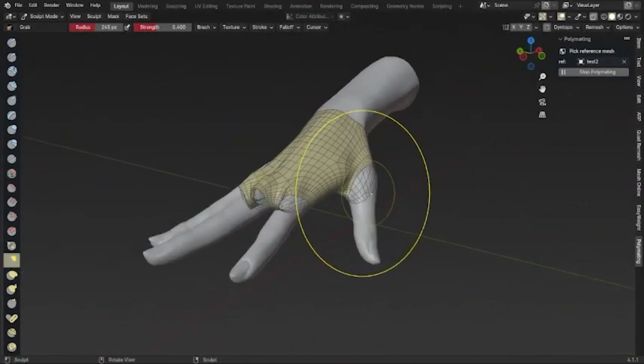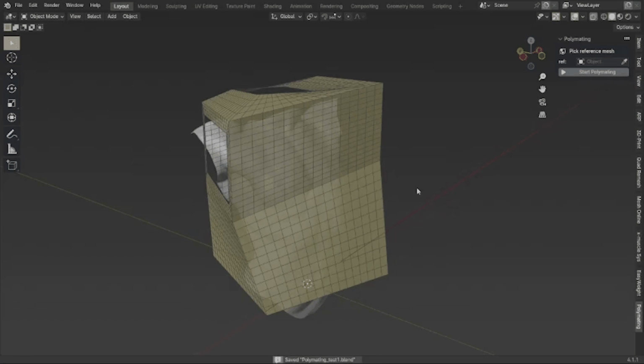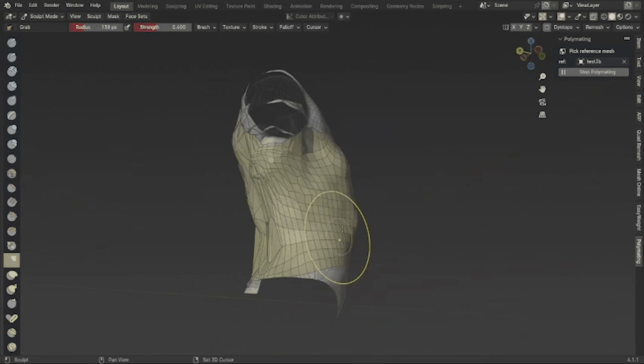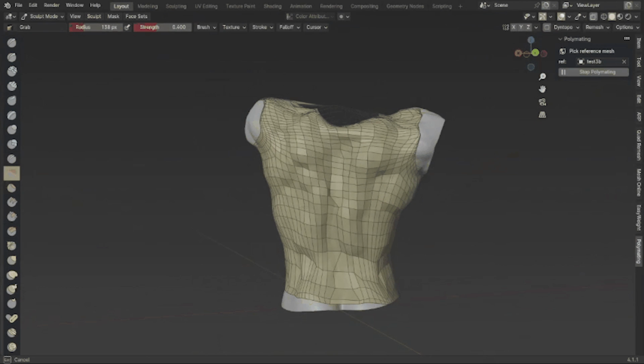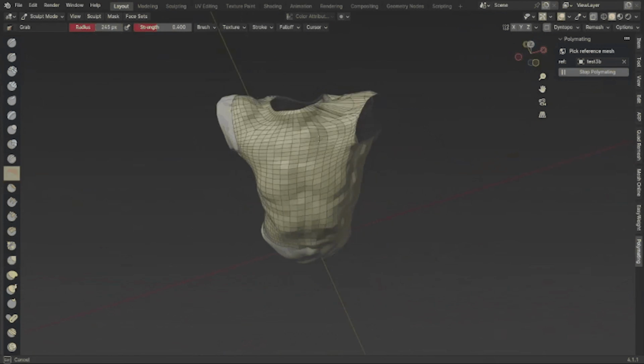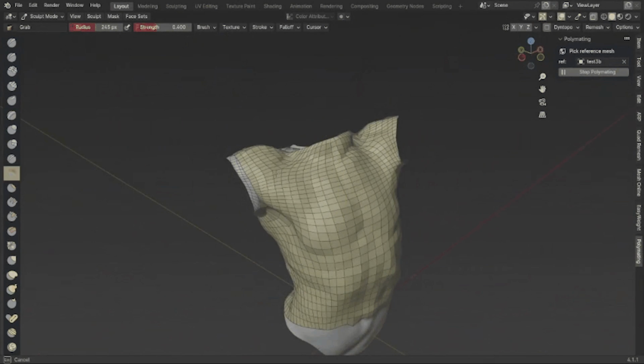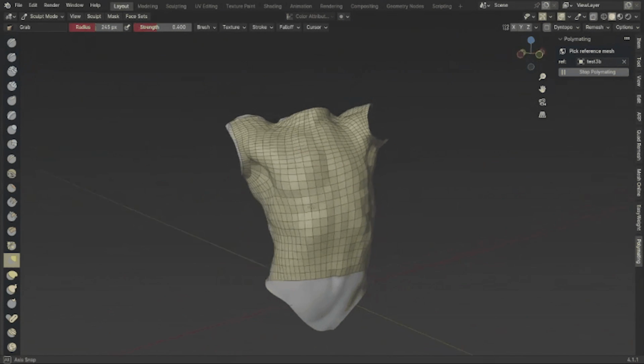After you initiate your polymating function, it might not look like much, especially right off the bat. But don't worry, all you have to do is use the sculpting brushes to refine and smooth your topology, without having to worry about the edge flow of your mesh, since everything gets taken care of automatically.